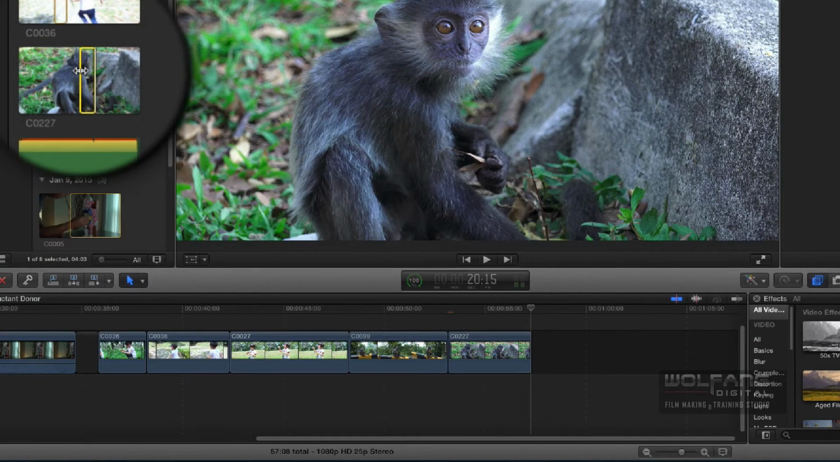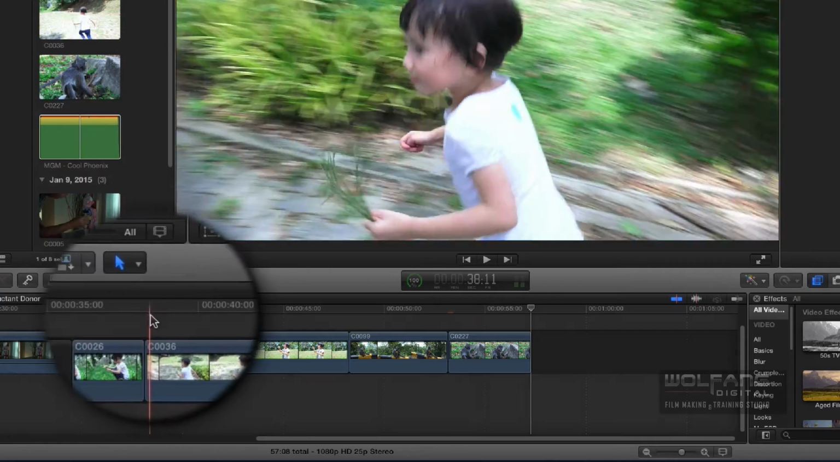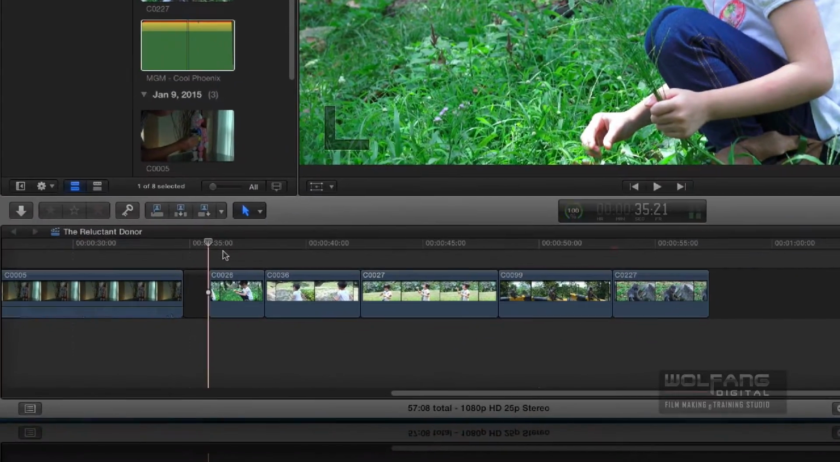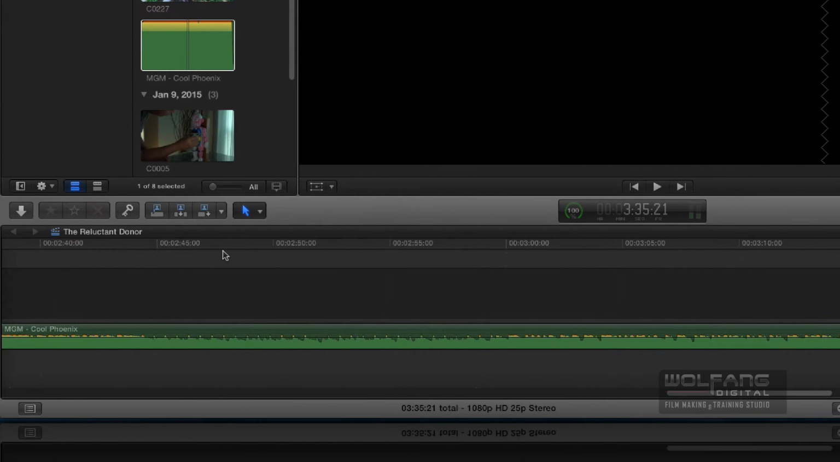Press E. Okay, now what about the music? Now I'm going to move to the beginning of this area and press Q to put the music into a secondary storyline. Okay, it's already there.